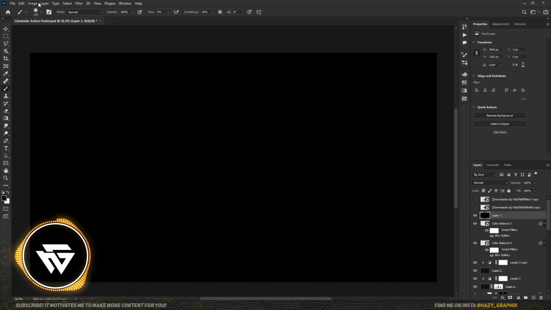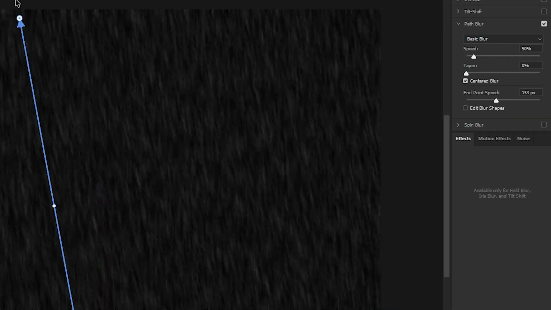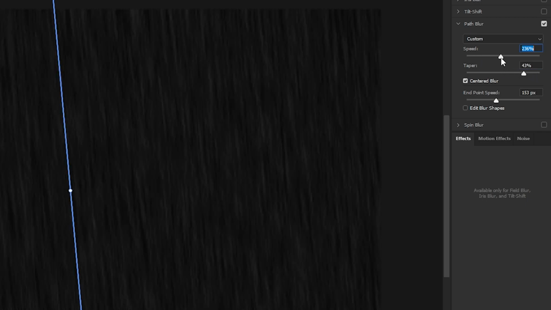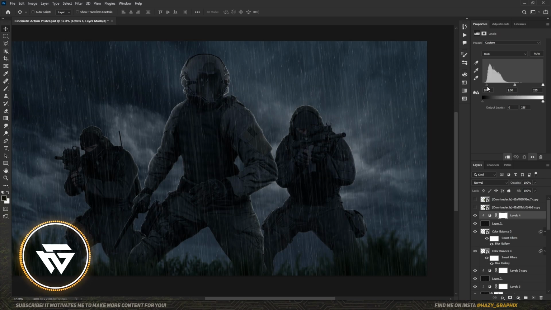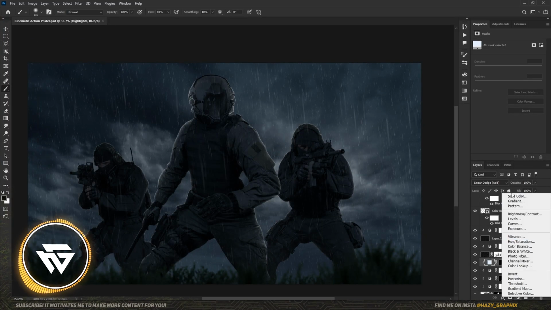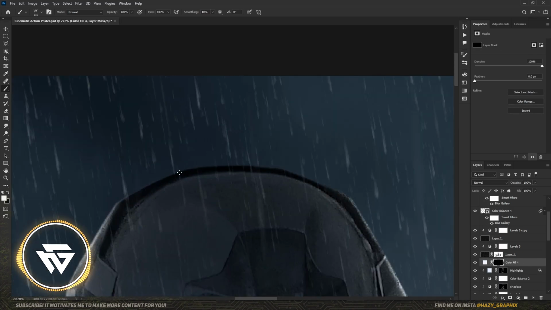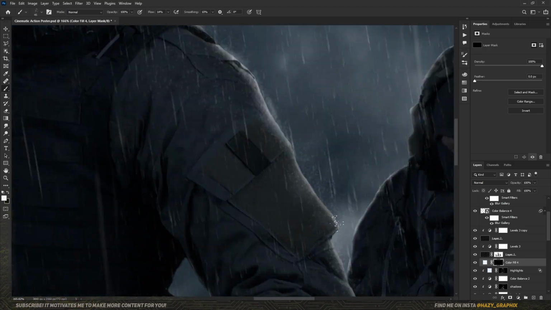Then I took another layer and made it black, added a mezzotint effect and path blur. This time I added more speed than the previous one. Then I made it even bigger to make it look like these drops are closer to the camera. And I added some field blur to it. I painted the raindrop splash using brush tool to make it look like the raindrops are touching the soldiers.